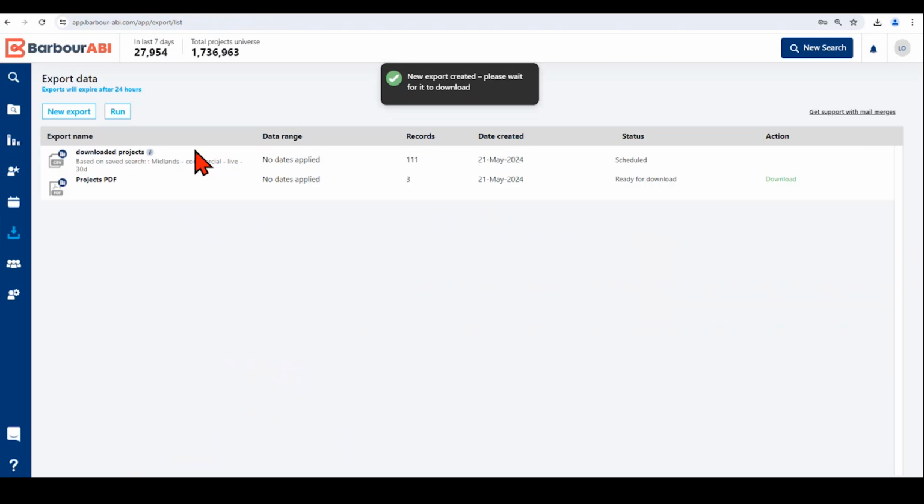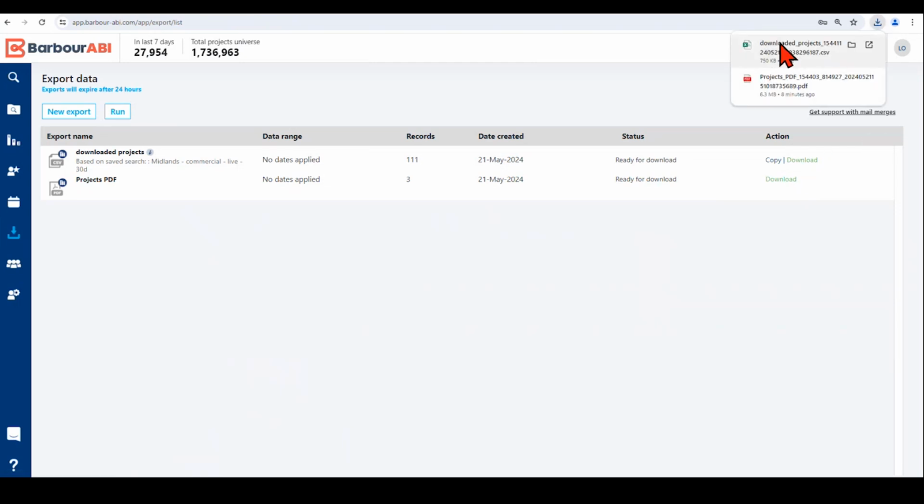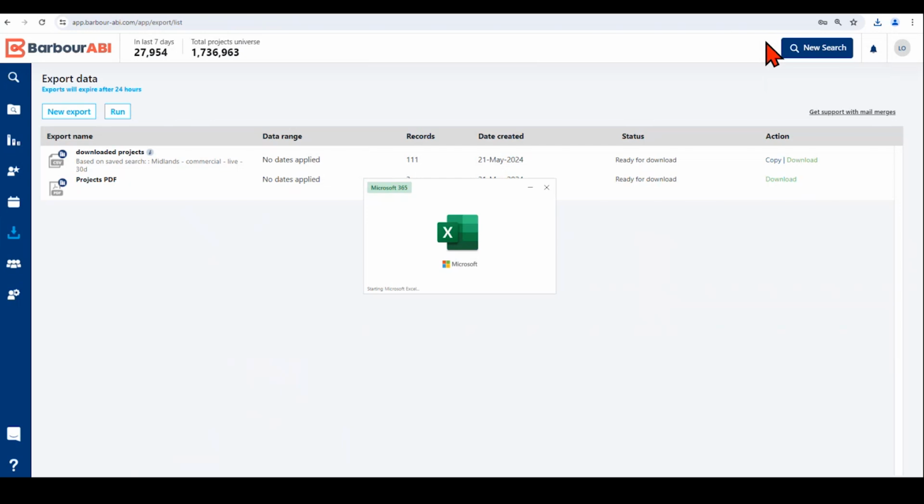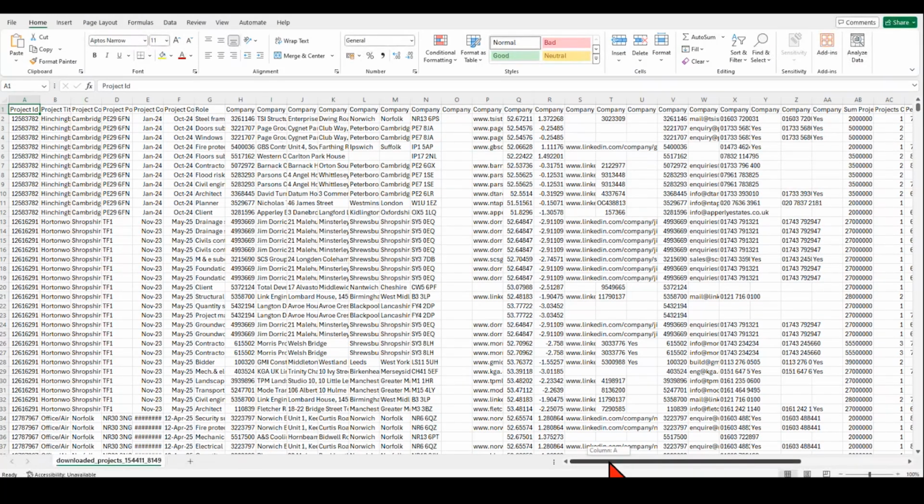You can see it's downloaded the Excel sheet here now. So again, you'll see scheduled. This scheduled will change to preparing, and then you'll get the green link at the right to download the file. So you can see at the right now, it's given the download option. So again, I'm just going to click that. You can see it's opened up the Excel sheet there. And then if you just click open the Excel, you've got all of your data in the format that you've picked.